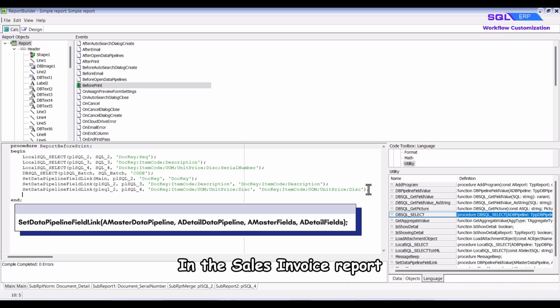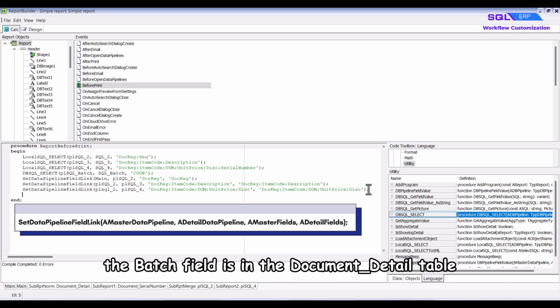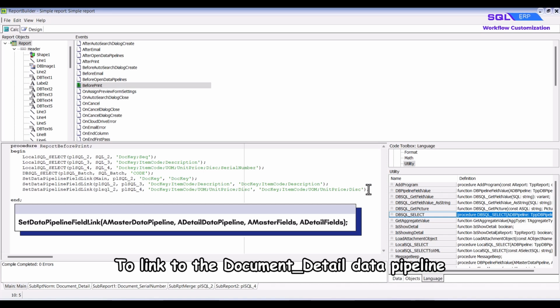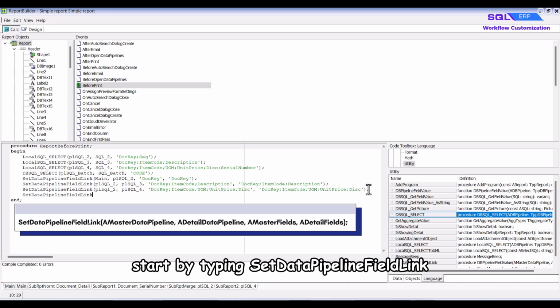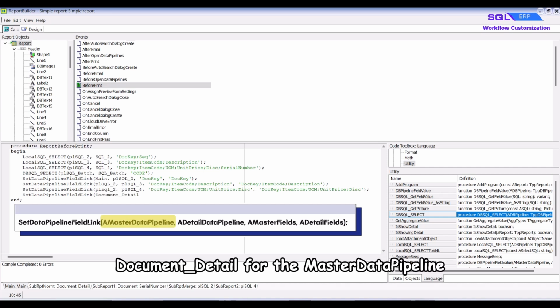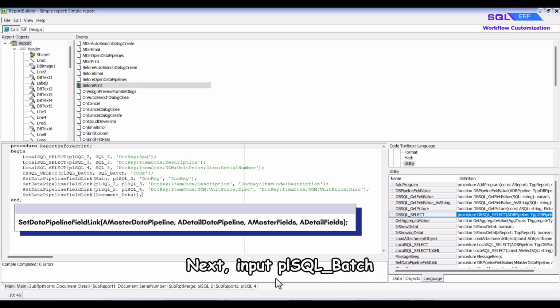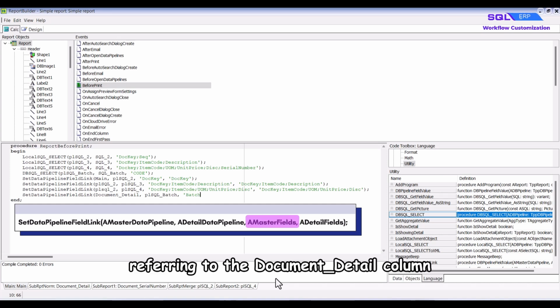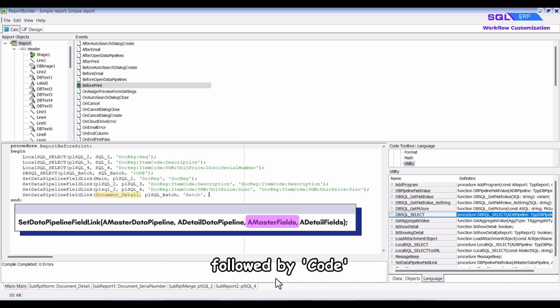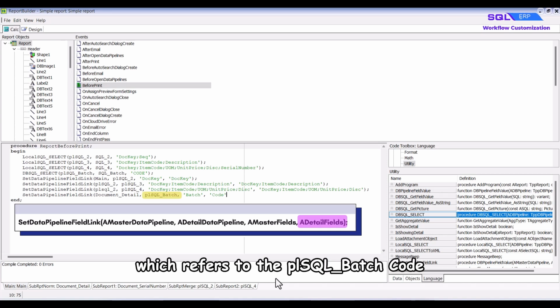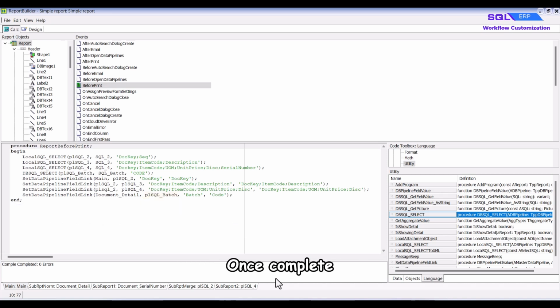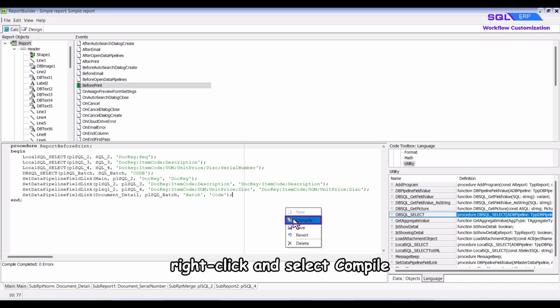In the sales invoice report, the batch field is in the document detail table. To link to the document detail data pipeline, start by typing set DataPipelineFieldLink, then input document detail for the master data pipeline. Next, input PL/SQL batch, which is the detail data pipeline we just set up. After that, input the linking fields, type batch, referring to the document_detail column, followed by code, which refers to the PL/SQL batch code. Once complete, right-click and select compile.